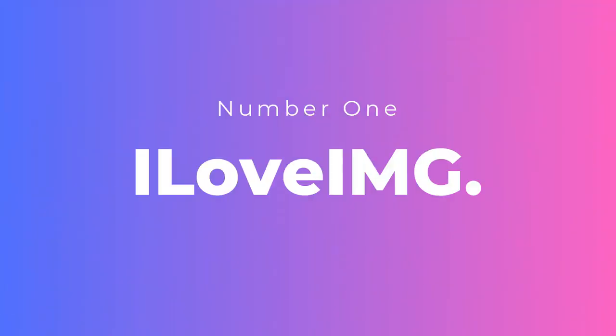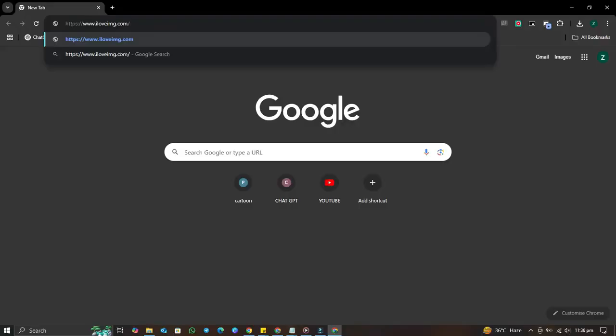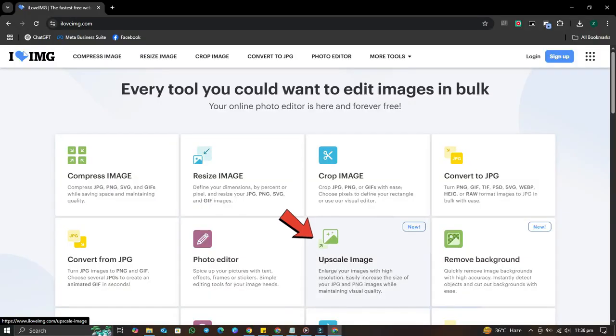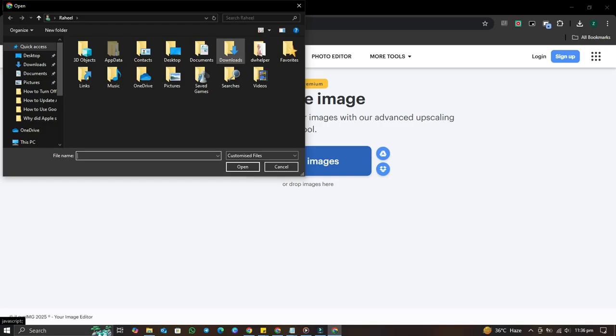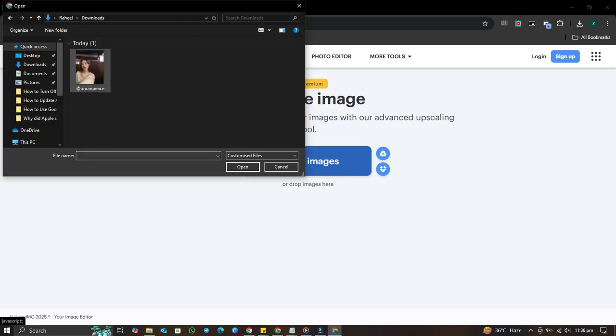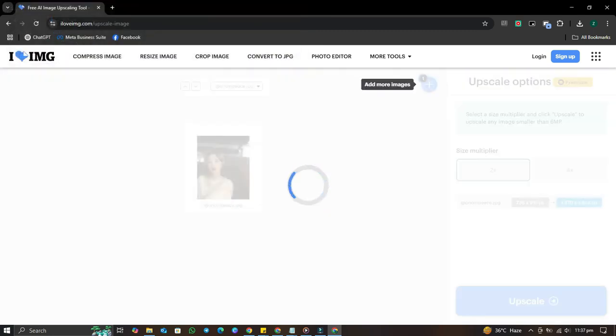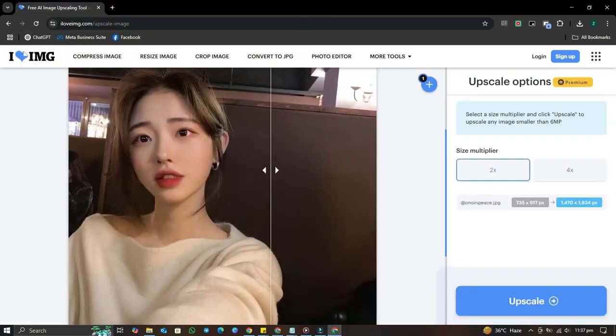Number 1, I love IMG. First, open the website, then go to the Upscale image option, and then go and select our AI photo or photos that we want to upscale. I'll just select that one photo that I'll be using for this example. Now you can see the difference before and after.